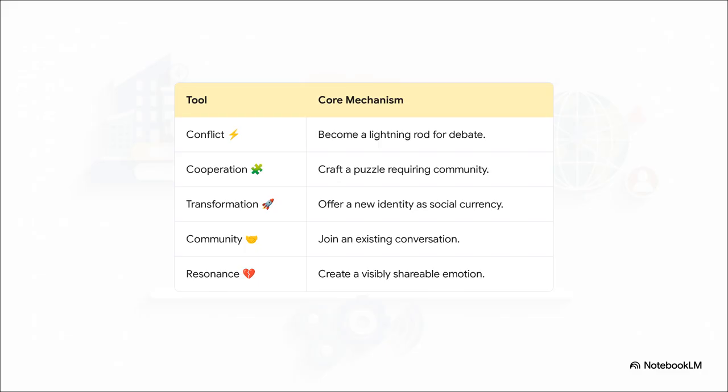You can spark conflict and become a lightning rod for a debate people can't help but join. You can foster cooperation, creating a puzzle that the community has to solve together. You can offer transformation, giving people a new identity that becomes a kind of social currency. You can tap into an existing community, learning its language and joining a conversation that's already happening. Or you can aim for emotional resonance, creating an experience so powerful people just have to share it.